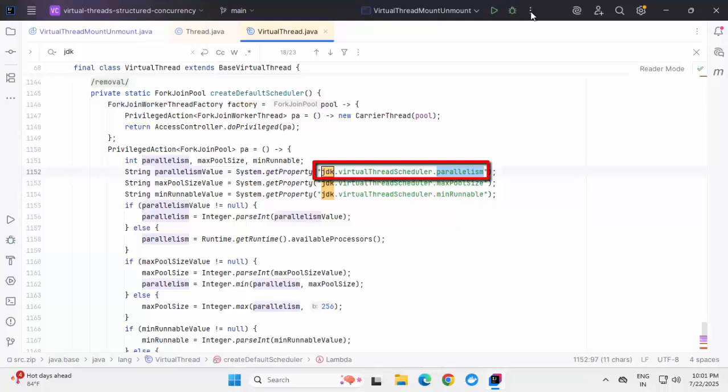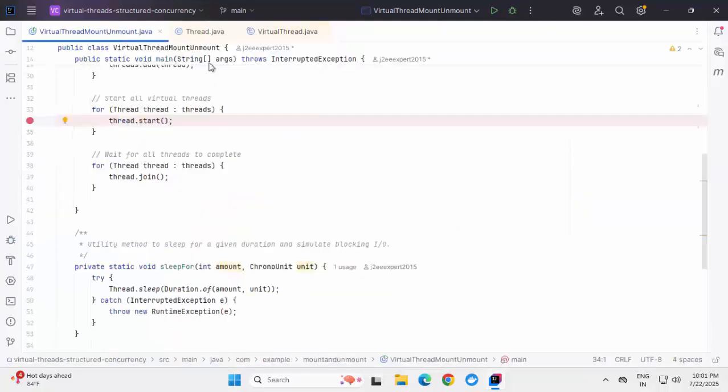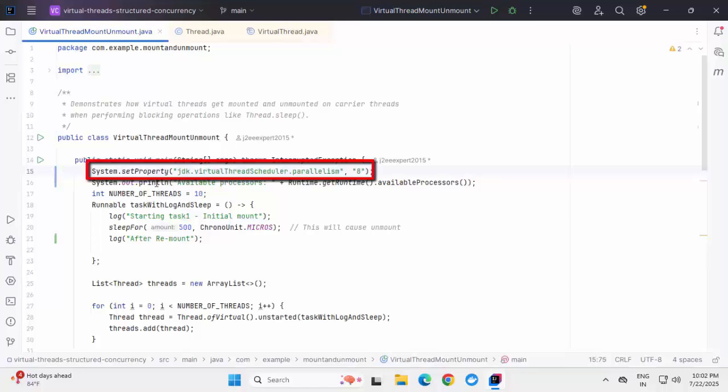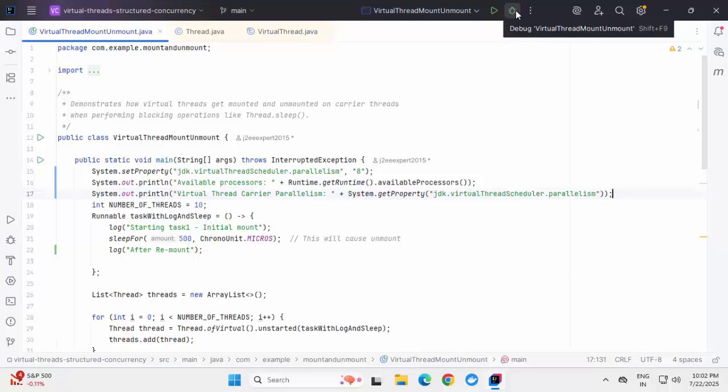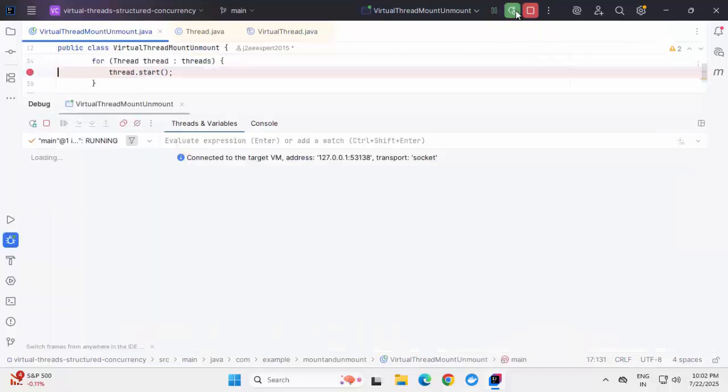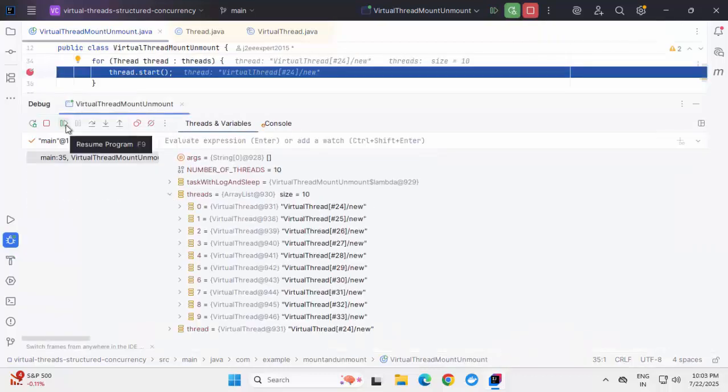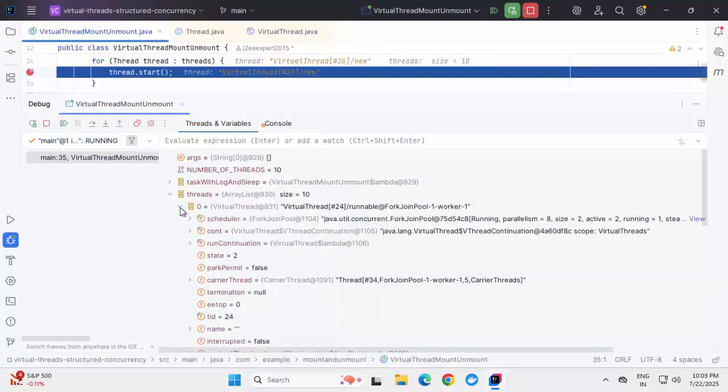Let us do that. Going back to our old code, setting this to 8. Let me print this as well. Again, running this in debug mode. Running this loop for a few times, clicking on resume, expanding this. Now you can clearly see, the value of parallelism is 8.